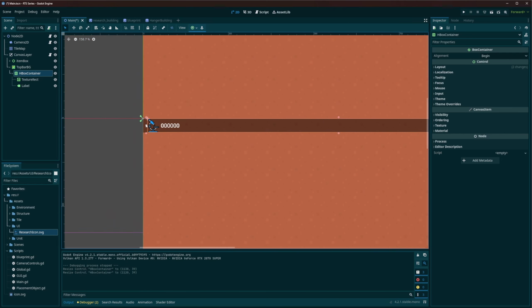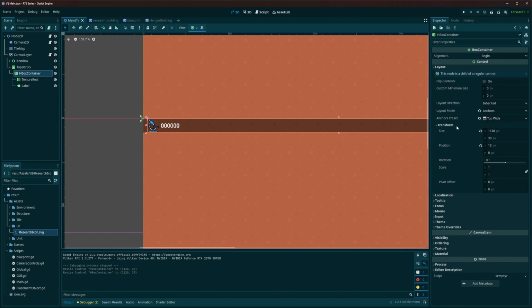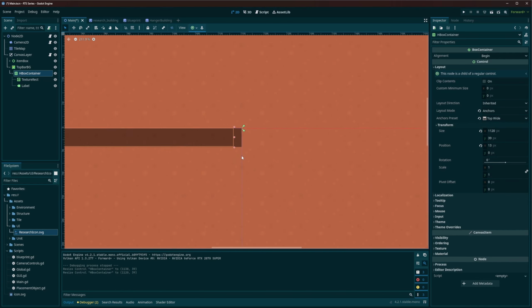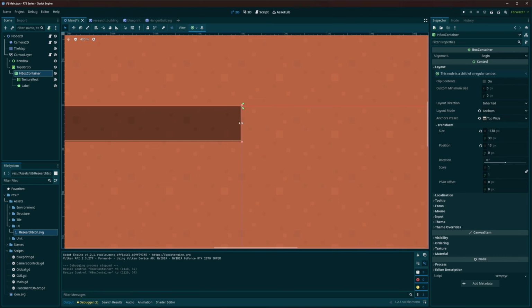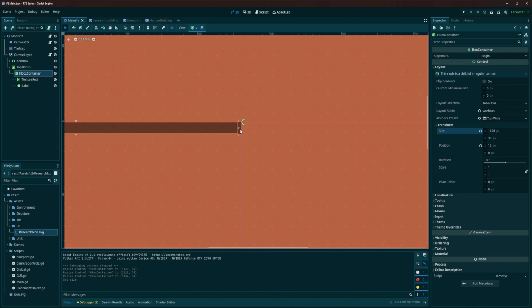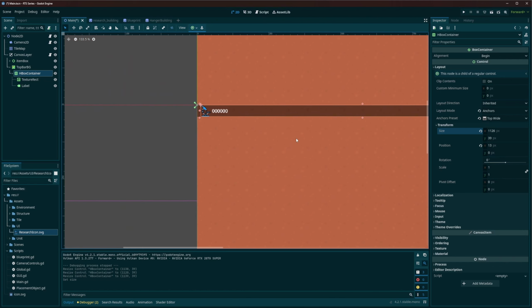Probably should have checked on there, and I can get that with the H-box selected by going to Layout, Transform. I can see it's at position 13, so it's 13 short of the max here. So if I go to the end here and I take a look, I can just go to size and do 1139, which is what I have here, minus 13, and hit enter. And now it's exactly 13 pixels away from each side.